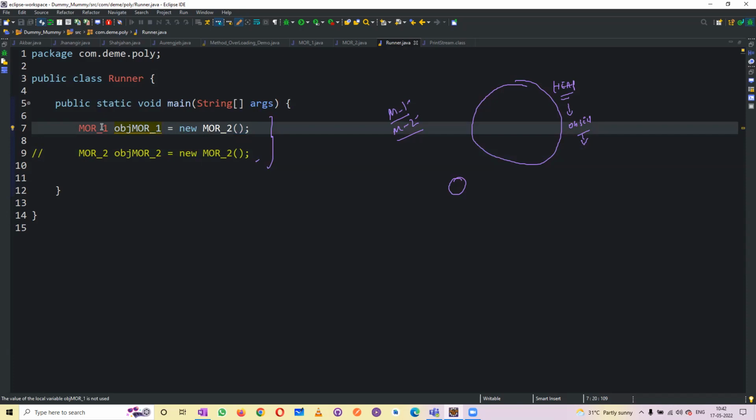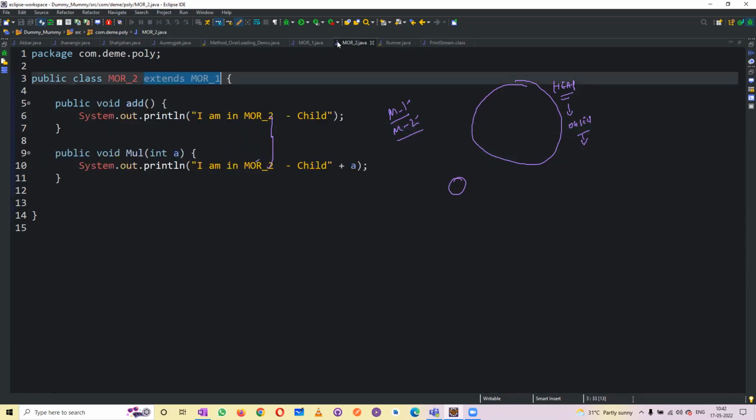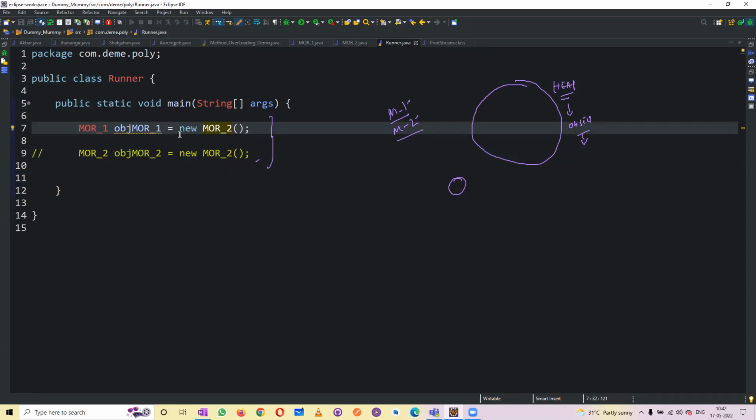This is the parent class, right? MOR1 is the parent class. MOR2 is the child. Why is it a child class? Because the child class extends the parent class. If it extends the parent class, that's the reason it is a child class.